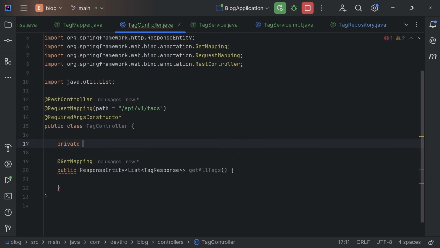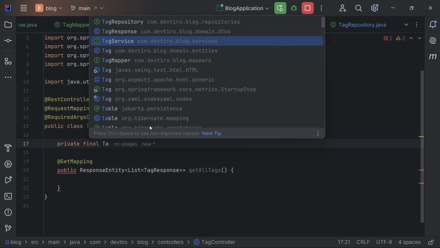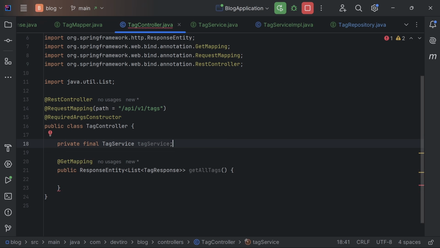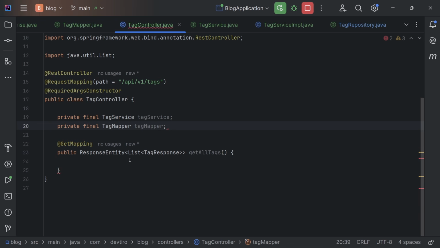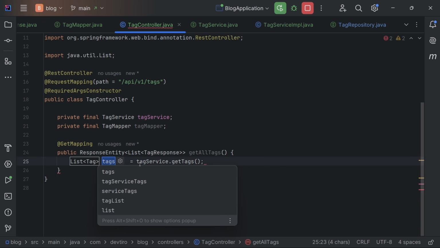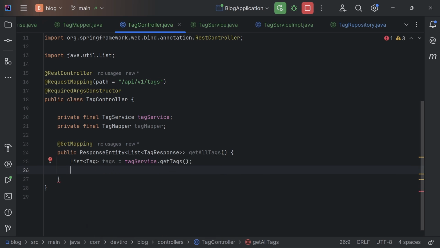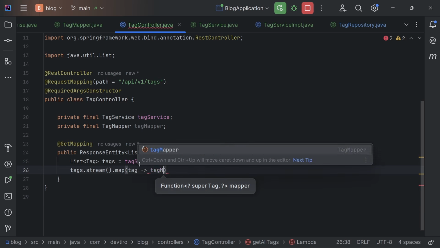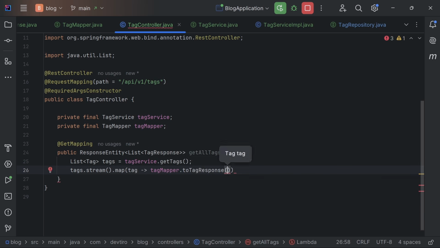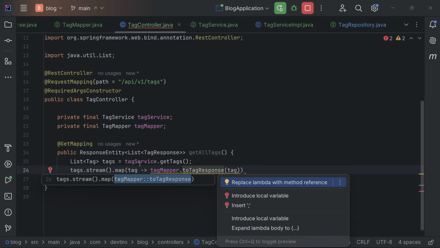import our tag service, private final tag service, which we'll call tag service. And let's also declare an instance variable for our tag mapper. And we have everything we need to implement our get all tags endpoint. So first, let's call tag service dot get tags, and that will return a list of tags. So let's assign that to a variable called tags. Now we'll convert this to a list of tag responses. So we'll go tags dot stream dot map, and we'll say tag mapper dot to tag response, passing in our tag.